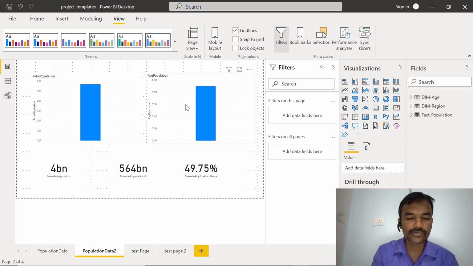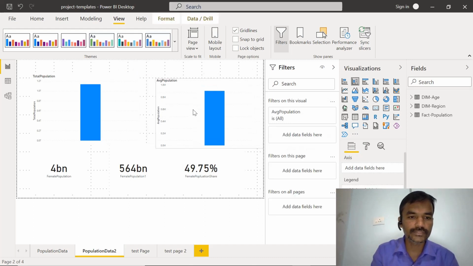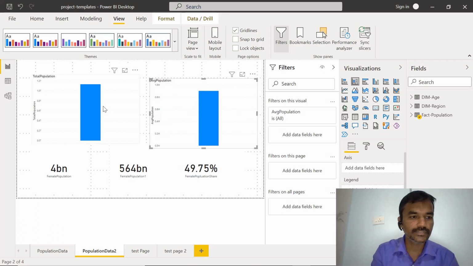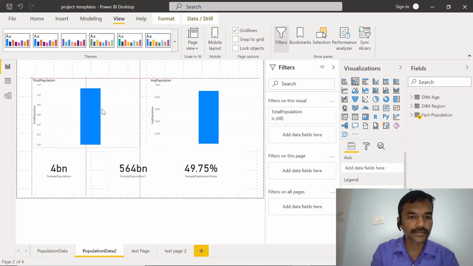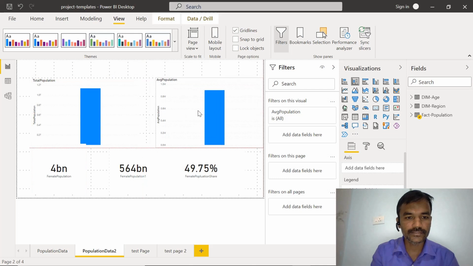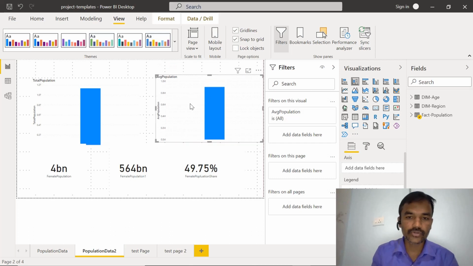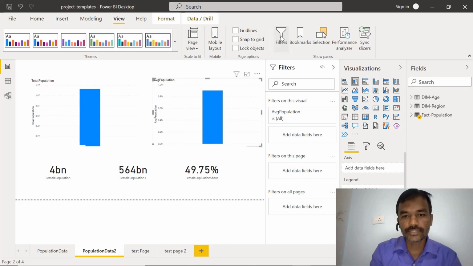So basically, whenever we want to align two objects correctly, let's say we want to align them on the same line, then these grids are useful. Snap to grid helps us automatically align the objects, so that is one thing which is available. If you want to lock these objects, we can lock them, which means we cannot click on them and we cannot move them.